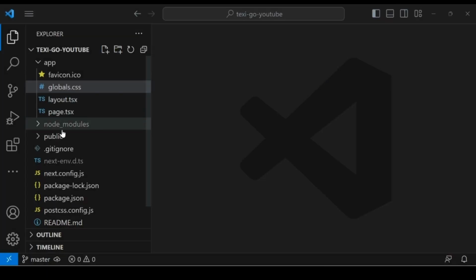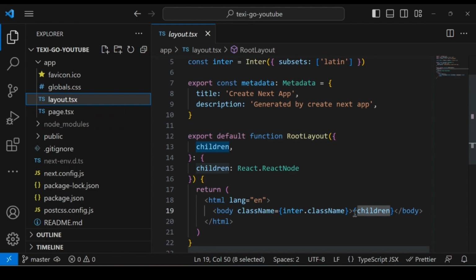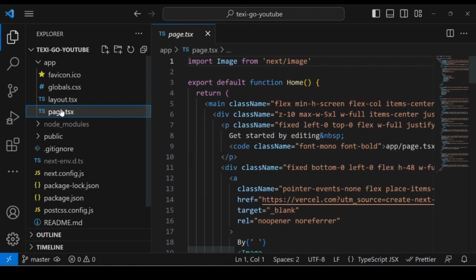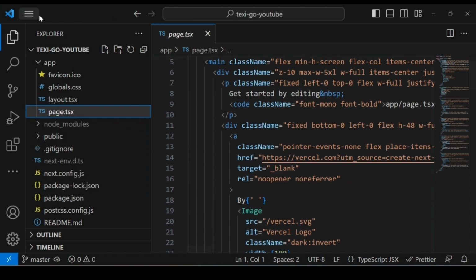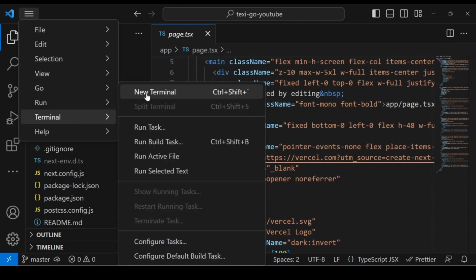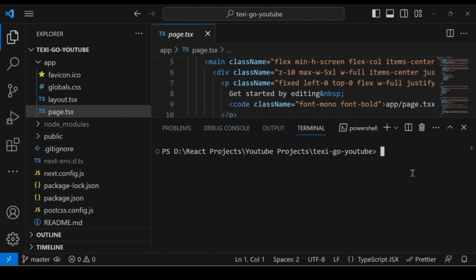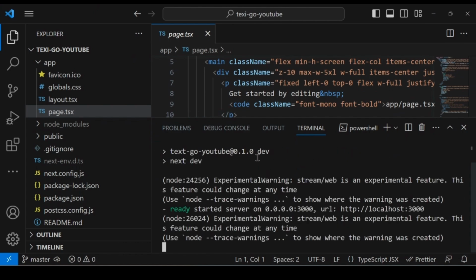Now let's run the project. As I told you, the layout.js here, inside this body tag, all our pages get rendered. And this is the default page which is going to render first. So here in the terminal, click new terminal, and inside here just run npm run dev. This is the command to run the application.